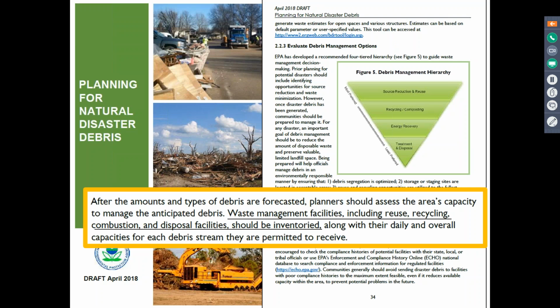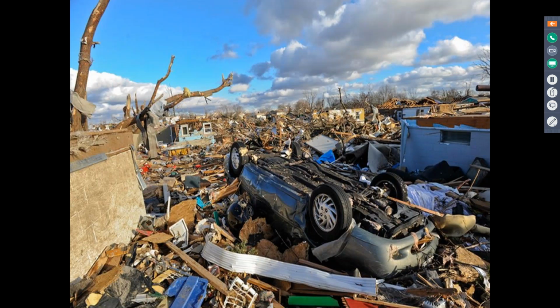So this is a screenshot of EPA's Office of Resource Conservation and Recovery Planning for Natural Disaster Debris guidance document. It will be available in early 2019, and they are updating it from their previous guidance document that was first released in 2008. The document guides state, local, and tribal governments on how to create a disaster debris plan. A key part of this guidance document is to inventory disaster debris management facilities, and the tool will be listed as an available tool in this new update.